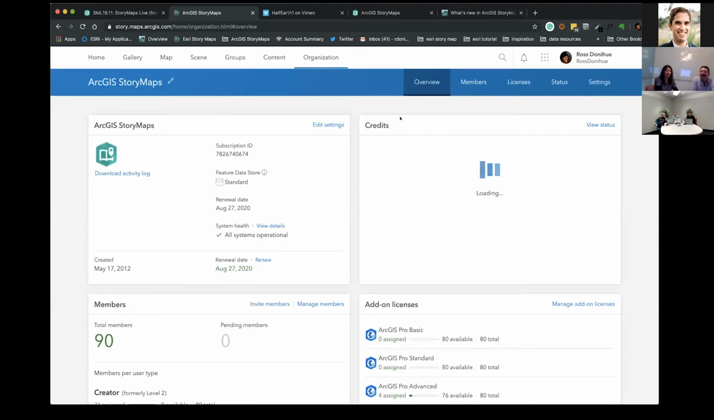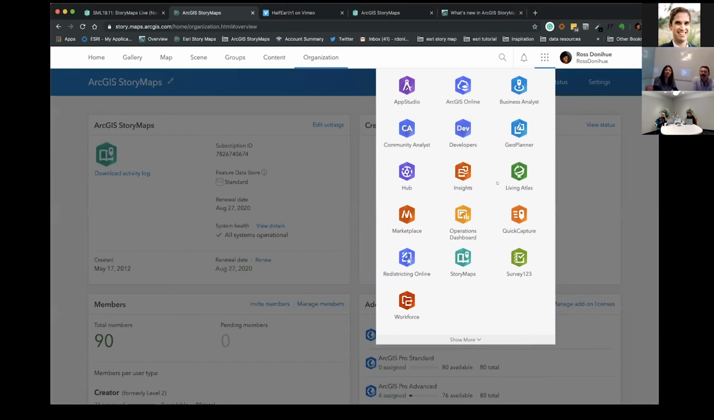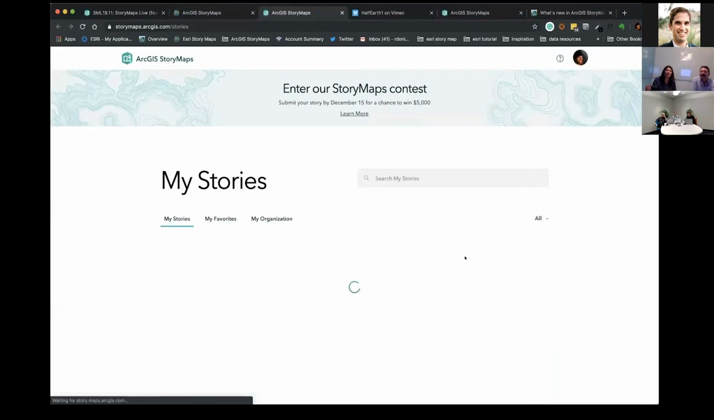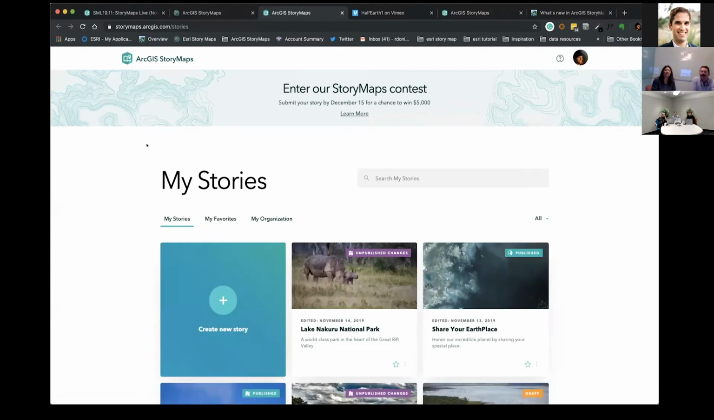Once you log in, you'll see your organizational page. And one of the easiest ways to find this is to go to the app launcher area right here and navigate to story maps. When you click on that icon, you get to the Story Maps page. So this is the My Stories page within Story Maps.